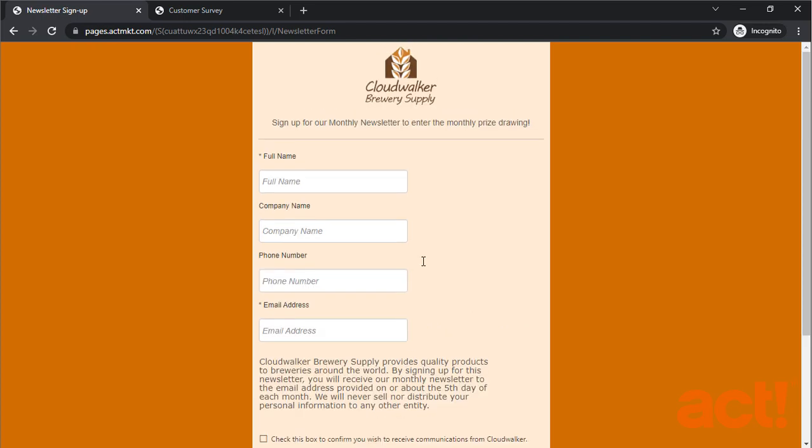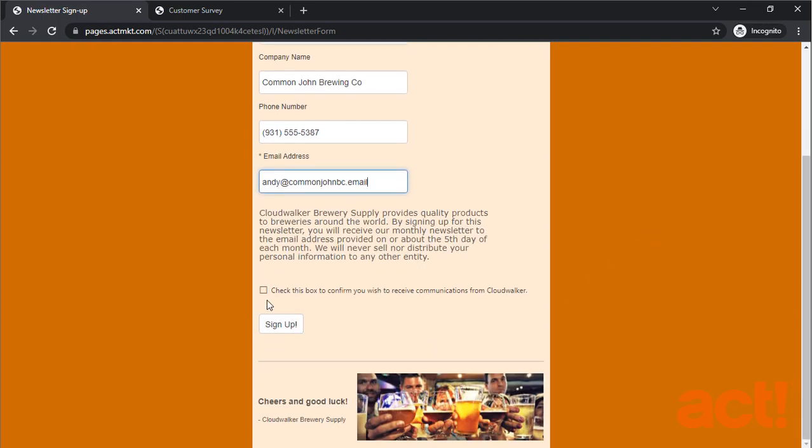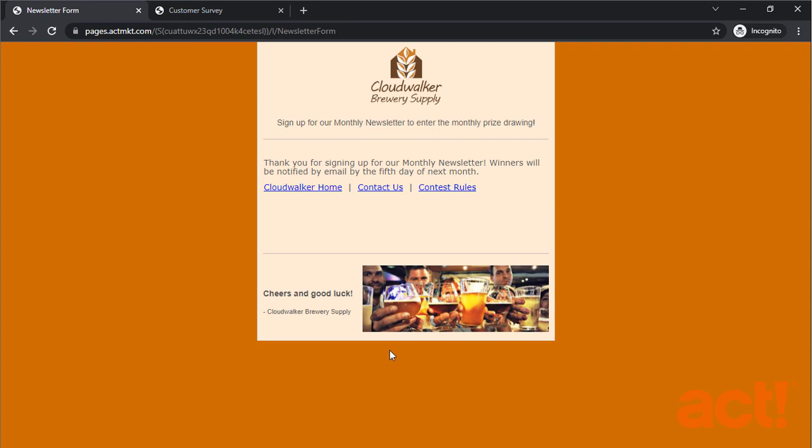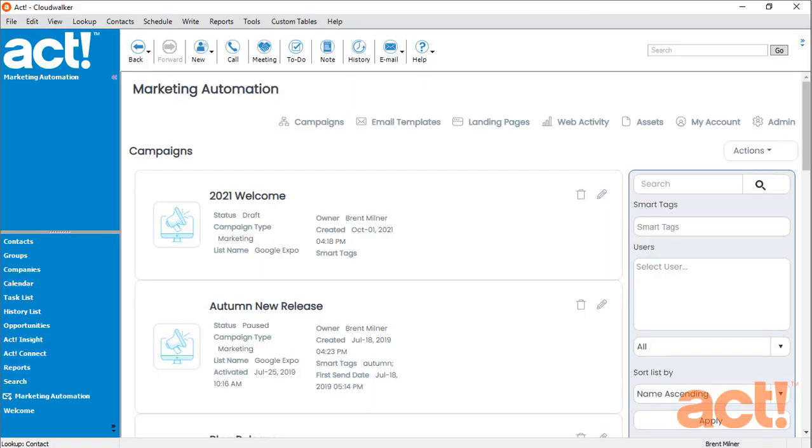So when somebody visits this landing page and submits this form back to me, two things are going to happen. So I'm going to fill out this form really quick for a contact named Andrew Hull. Okay, now let's click Sign Up. And once they sign up, the first thing ACT Marketing Automation will do is compile a list of people on the landing page results screen. Let's have a look at that.